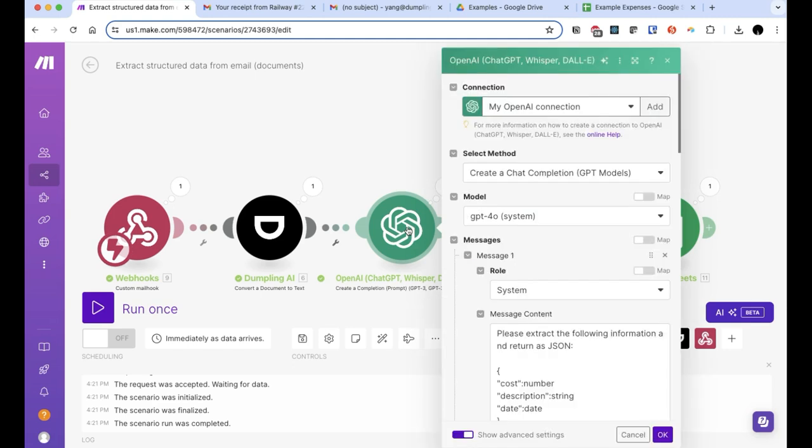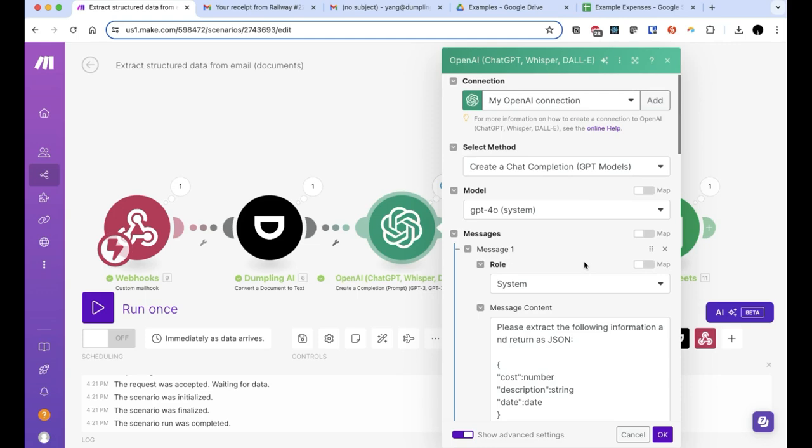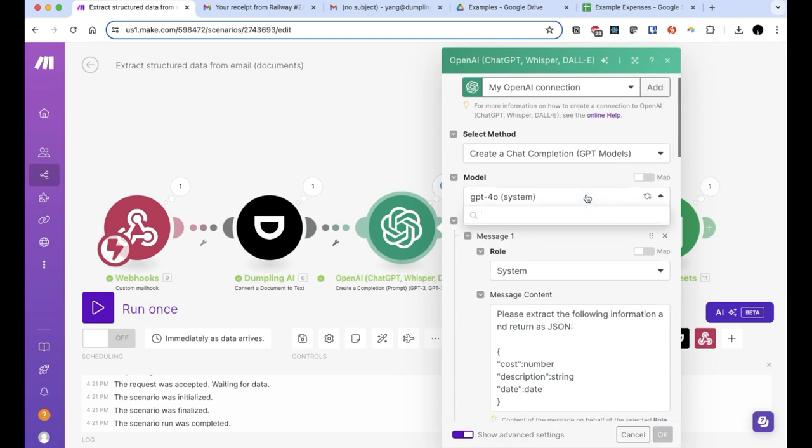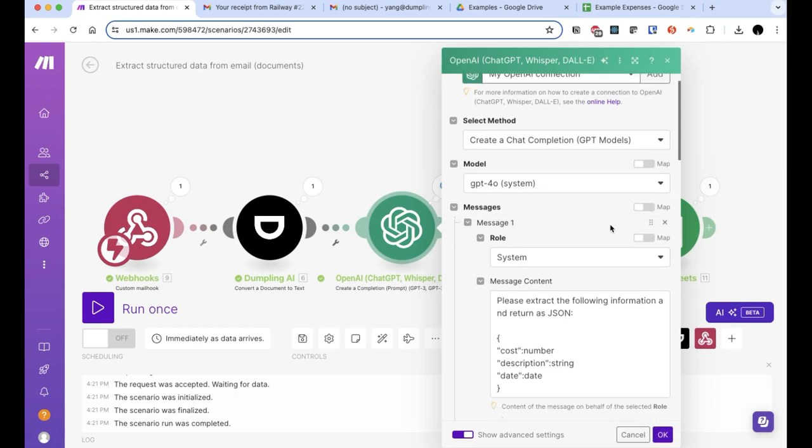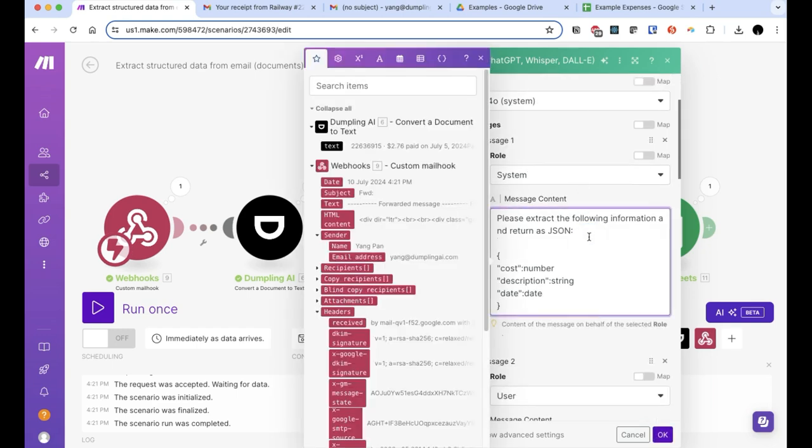From here, it's relatively straightforward. It's just a standard AI automation. So I'm using a GPT-4 completion here, so the ChatGPT module. Once you've got it all set up, it's pretty simple. Come in, choose the model. I'm using GPT-4o. For my system prompt, I'm keeping it super simple. I'm just telling it to extract the columns of data that I want to put into my spreadsheet, and I'm saying extract it as JSON. So I'm saying cost, description, and date.